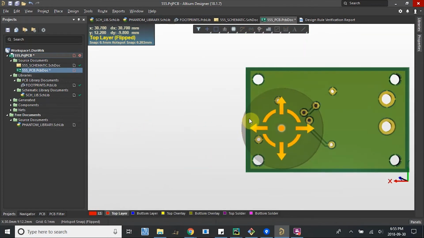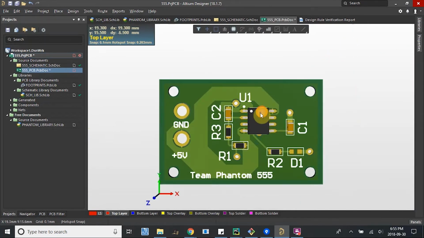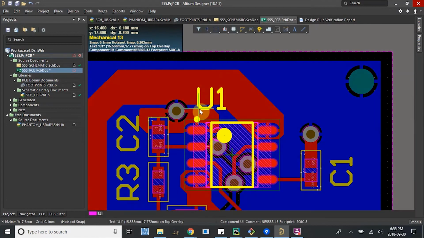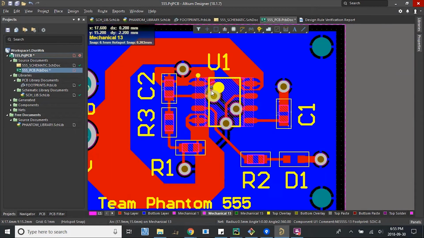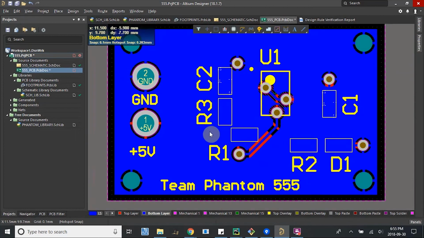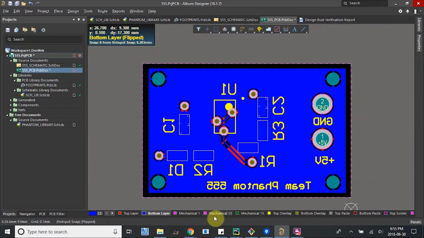If you want, you can put your name on it. Maybe in the back, maybe in the front. Don't have a lot of space in the front. I'm just gonna move some of this silk a little bit. Drop it here. Switch to the bottom, and I'm going to flip VB, and now I'm going to place some silk screen on the bottom overlay.